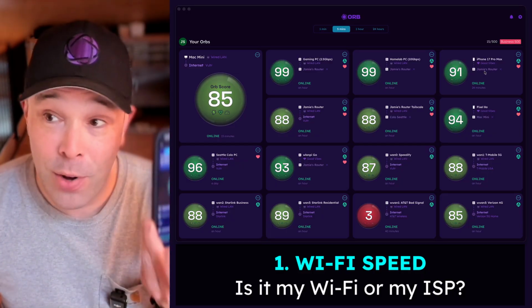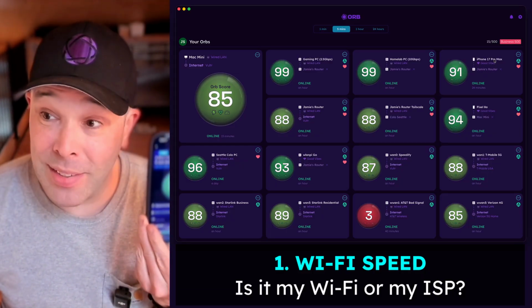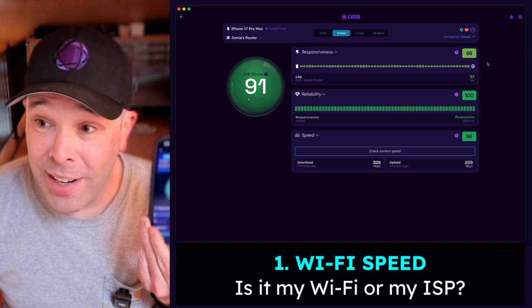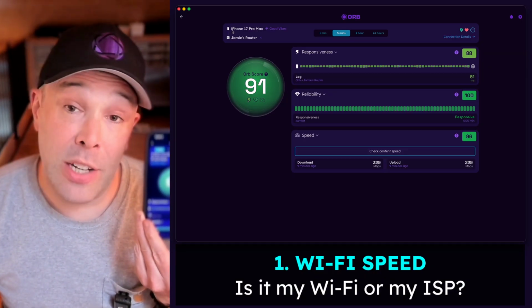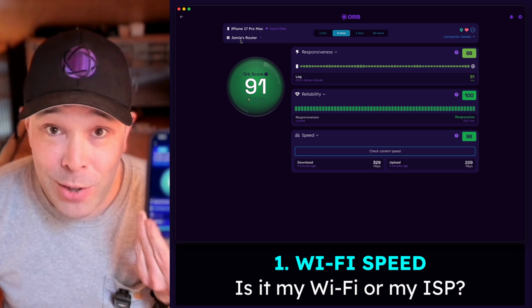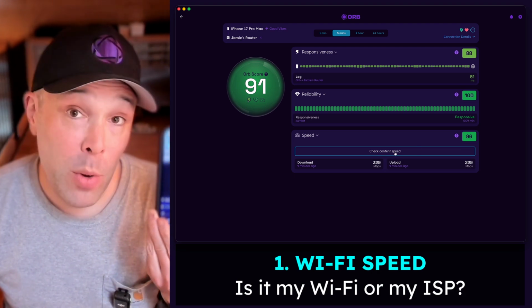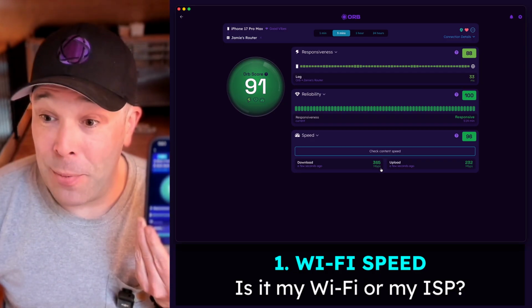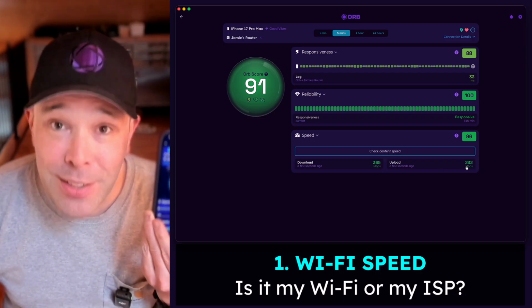So I have an iPhone 17 Pro Max here. I'm going to access it remotely through my Mac, but I've also got it running here. You can see that this is actually measuring from my phone to my router, so not my internet connection. So if I want to measure the Wi-Fi speed, I can do that within a few seconds. I get a really quick answer, pretty good speeds.